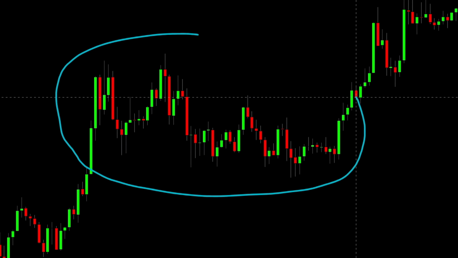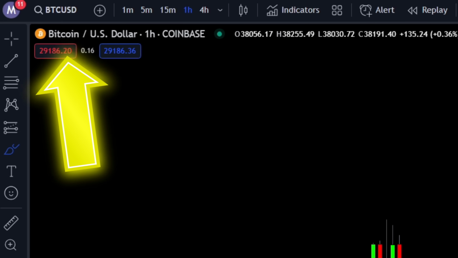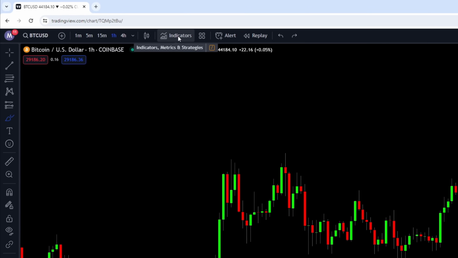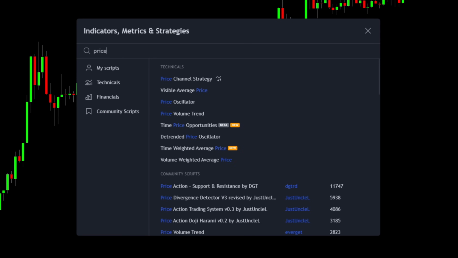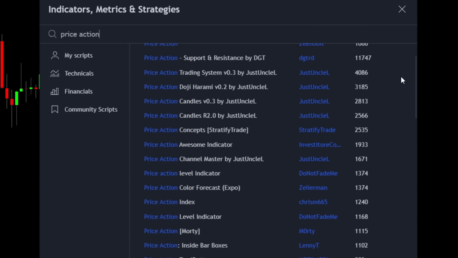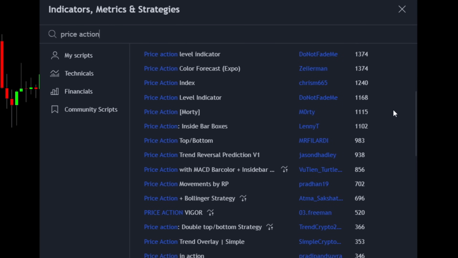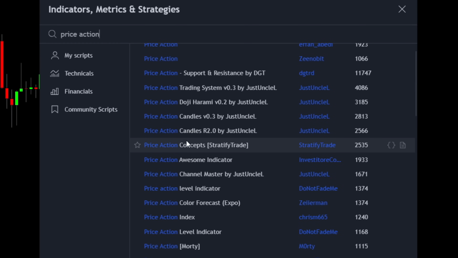Alright, so the very first thing we need to do here is to open up a clean chart in TradingView. Right now, I'm looking at Bitcoin on the 1 hour time frame. To open up the indicator, we go up here to the indicators tab in TradingView, and what we need to search for here is price action. And you can see that tons of different indicators pop out right here, and the one we are looking for should be called Price Action Concepts. And as you can see, the indicator should be found right here. It's called Price Action Concepts by Stratify Trade. So let's open this one up.